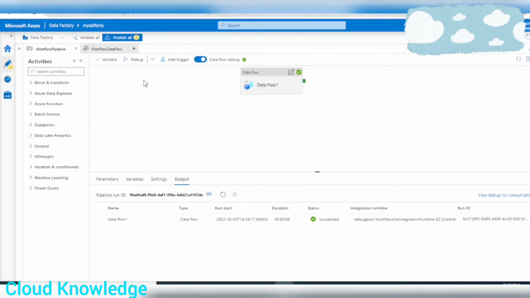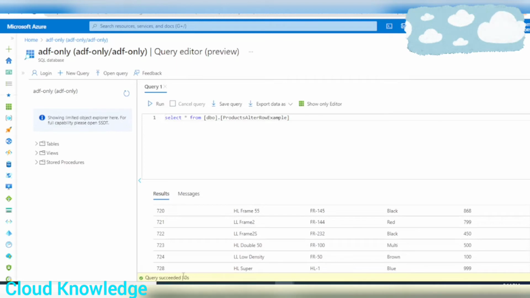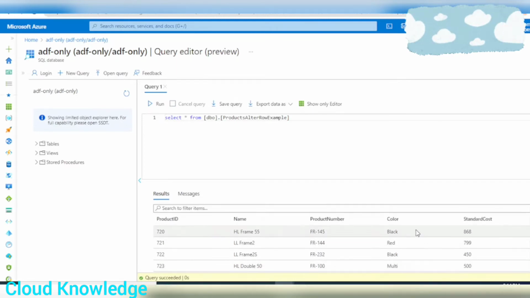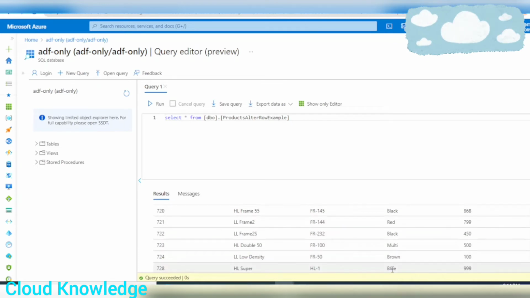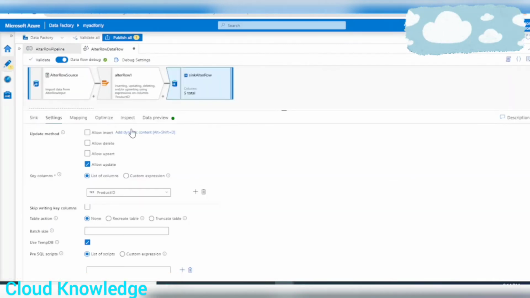Now go to the pipeline and execute it. The debug run completed. Let's go to the SQL database, click on run, and here we can see the last row. For this, the color option is updated. It was previously null and now it is blue. The rest of the columns are as is. So only the update operation we have performed, right? So we have performed the update operation.